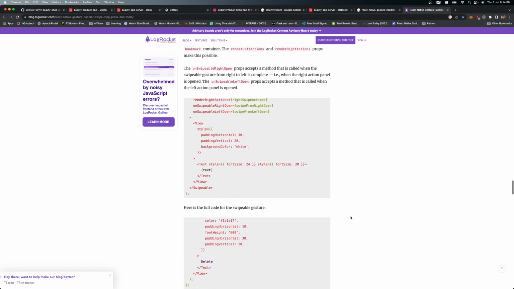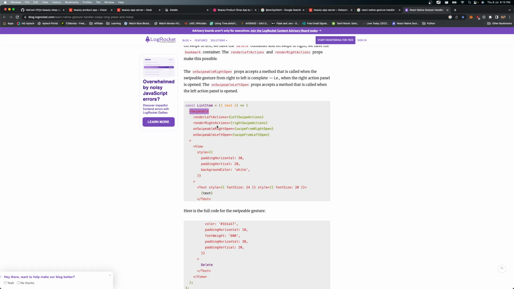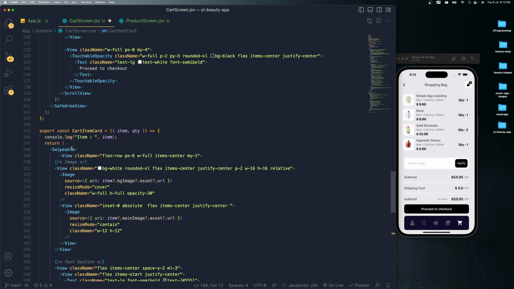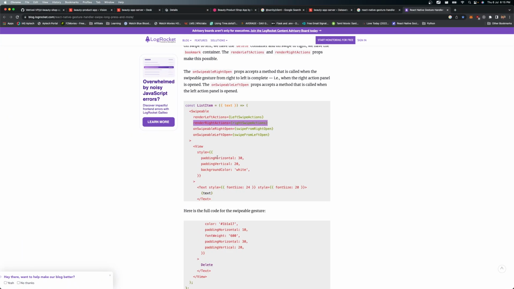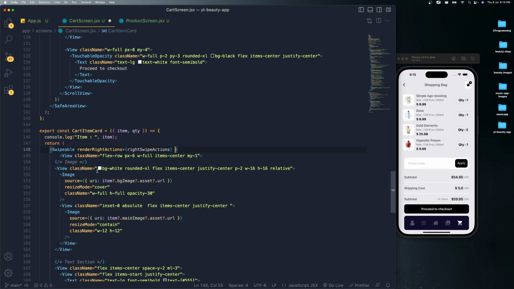If you have a look over here, we have different kinds of actions: render left actions, render right actions, on swipeable right open, on swipeable left open. These are different actions that we need to add whenever you're doing this kind of stuff. First I'm going to get the render right actions. Let me copy this and add it to our swipeable. Then the second one, on swipeable right open: whenever I'm swiping to the right side, I need to open something.